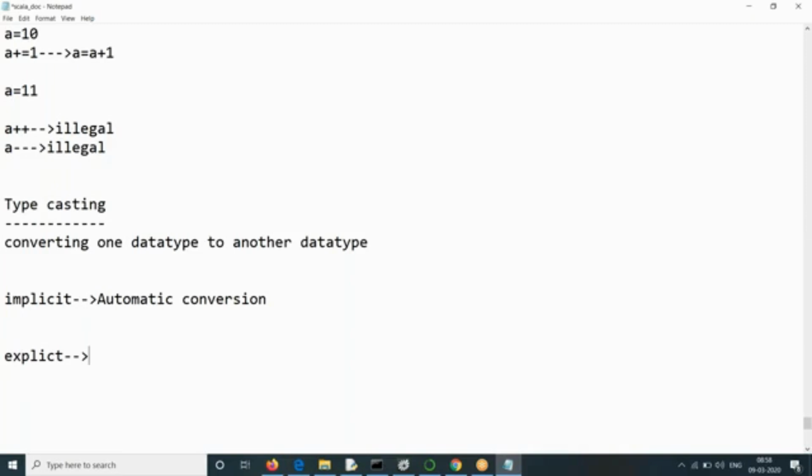Because we need a conversion by hook or crook, in such case, we go for explicit. In some cases, by default, conversion happens. But you need to understand where conversion is possible, where it is not possible in Scala. Understanding this point is very important.